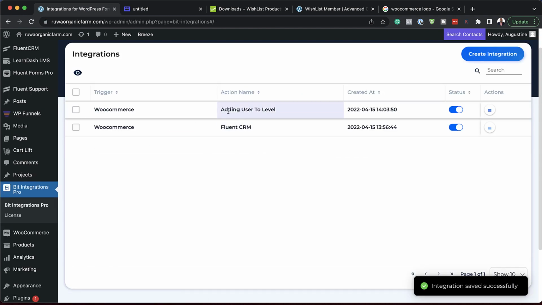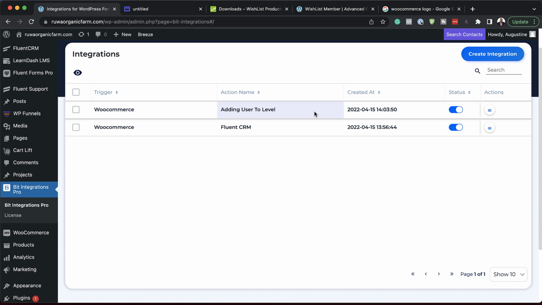And there we go. So this one here is called adding user to a level. So when someone purchases a membership level, automatically they're going to be added to that level. So this is how we can use this, and the list is endless.